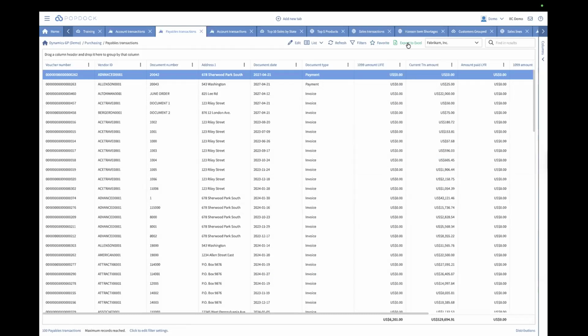And then we have options to export to Excel. So just one click button and send that item to Excel. And we have the ability to work with one company, multiple companies, as many companies as you want from a reporting standpoint. And so the beauty is we're not limited to just GP with this.